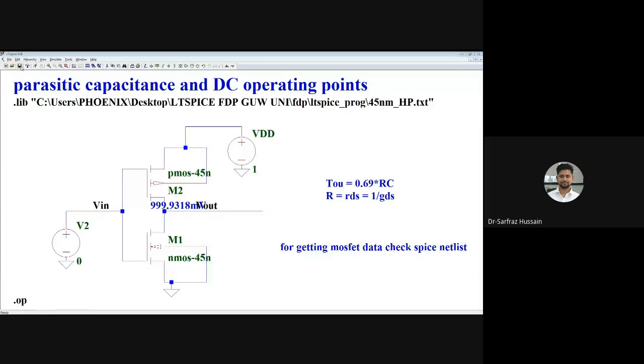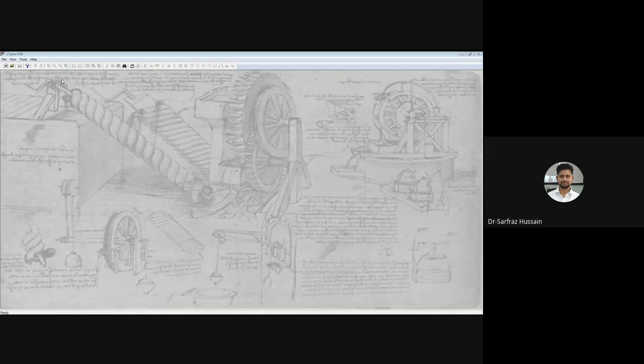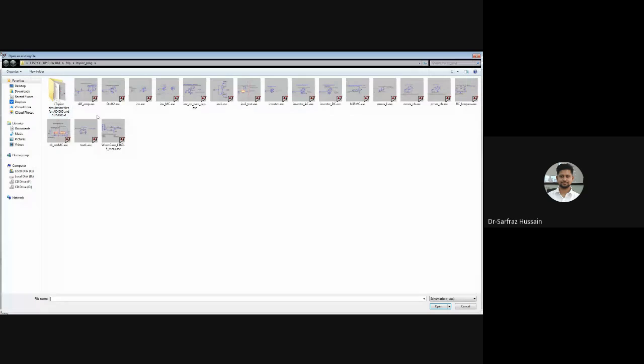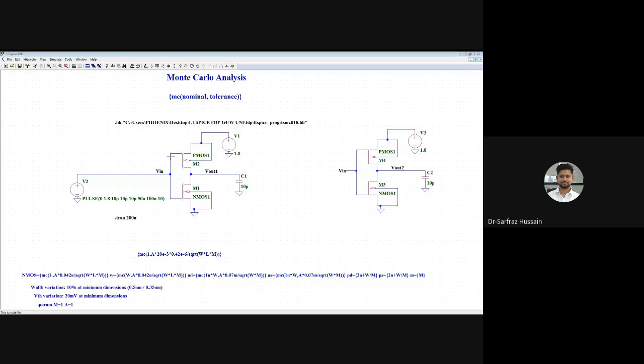So these are some of the examples, okay, and I also wanted to show the AC analysis, okay. So one more, related to these parasitic capacitances, and one more was there, that is about the Monte Carlo analysis. So I will also show you that particular example as well, how we do the Monte Carlo analysis. So for Monte Carlo analysis, actually there is an inbuilt function, okay. So we can basically use the inbuilt function of Monte Carlo analysis, or we can use another function, okay.